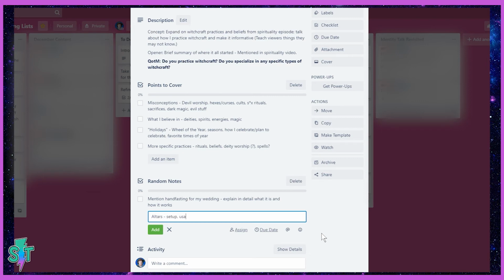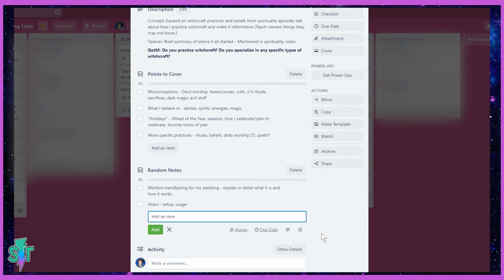But altars, setup, usage, blah blah blah. These are just random things that I'll add somewhere. So altars is a place where you could worship someone or something. You could use it just as a place for practice, a place where you would kneel or sit in front of. And you could either pray or perform your rituals on the altar. A million things would go into that kind of thing. Yeah, let's leave it at that.